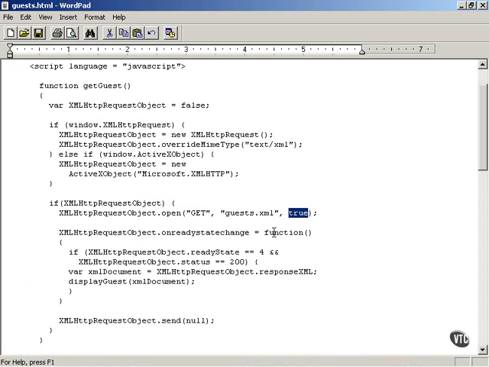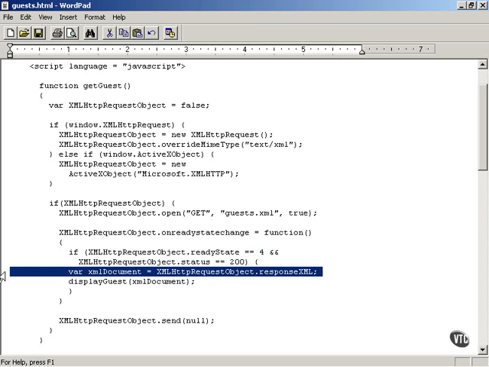Then, as usual, you attach a callback function to the onreadystatechange property of the XMLHttpRequest object, and you wait to make sure that the readyState property of the XMLHttpRequest object is 4, and the status property is 200. Once that has occurred, you have downloaded the data that you've requested. This time it's XML data, and it's going to take some extra handling. Of course, since it is XML data, you're going to use the XMLHttpRequest object's responseXML property, not the responseText property, but the responseXML property.